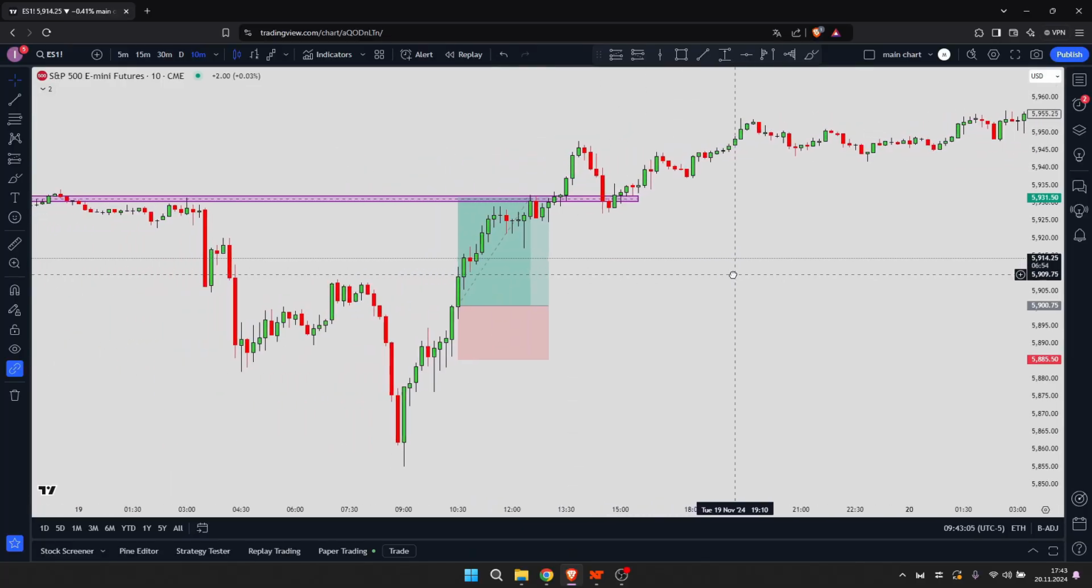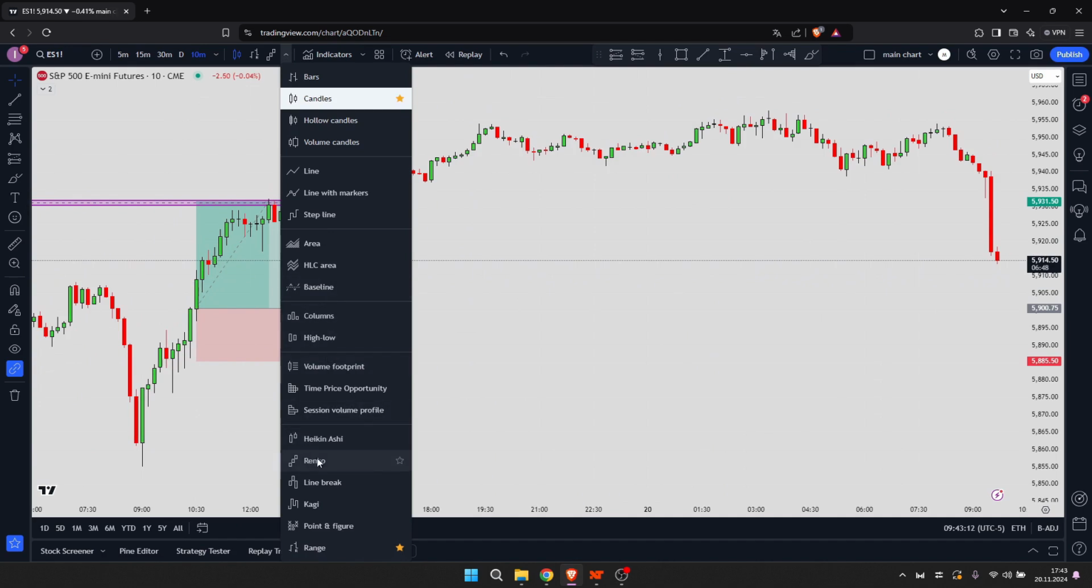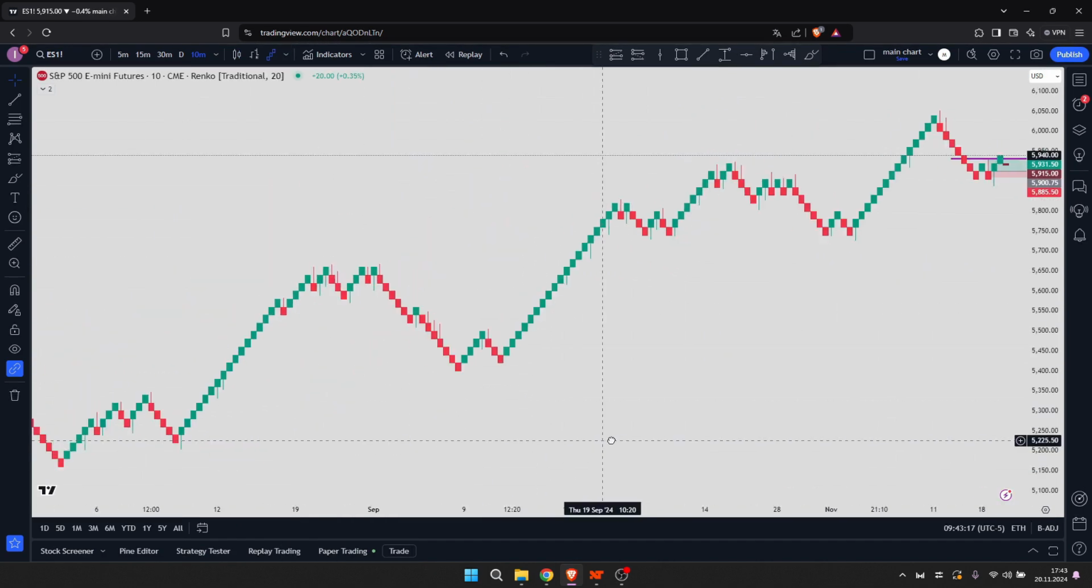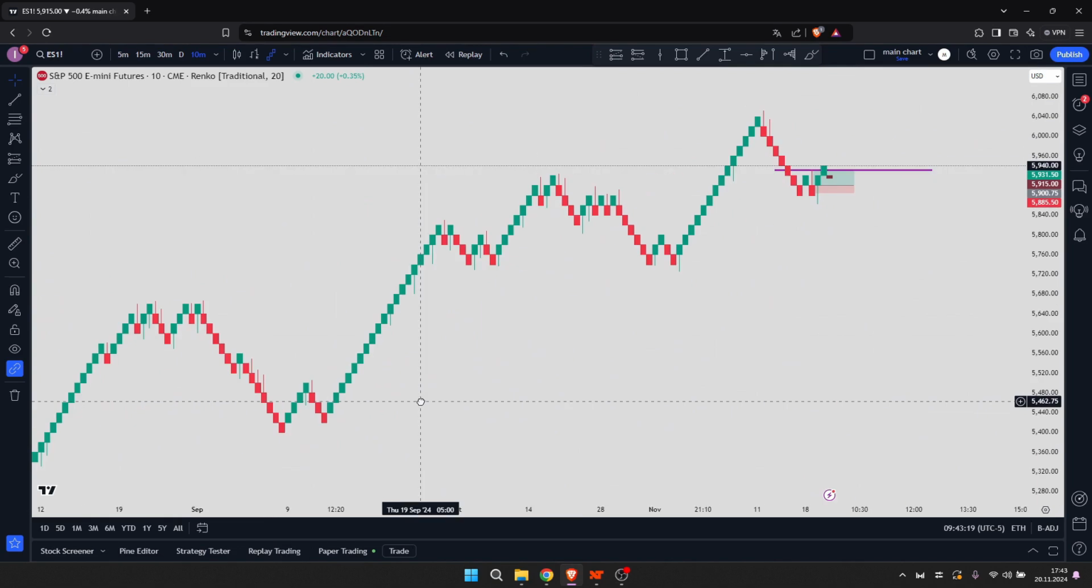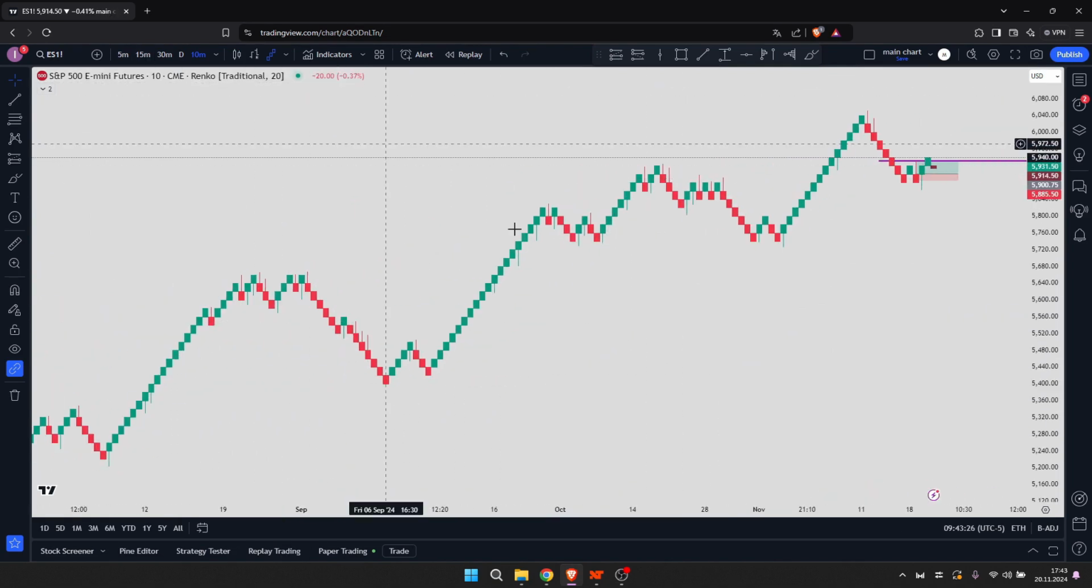Yes, we are in the S&P 500 chart. Let's go to the bar styles at the top. From here, let's press Renko at the bottom. Yes, as you can see, our Renko charts have arrived. What type of Renko chart is this? It says traditional. This is the classic Renko.